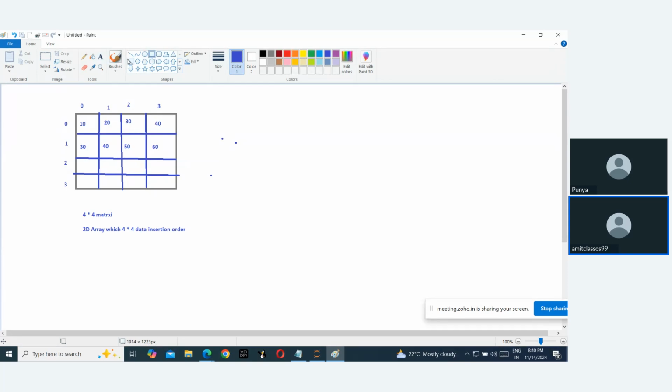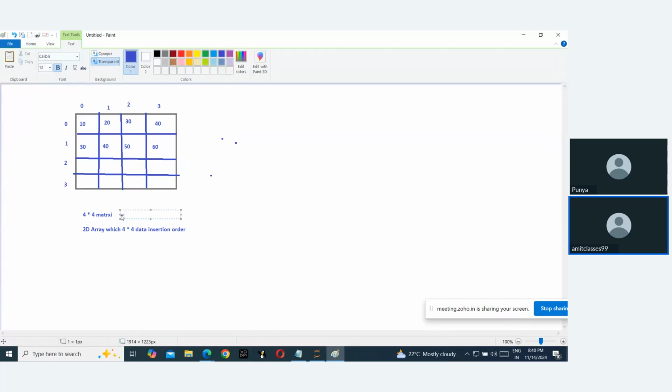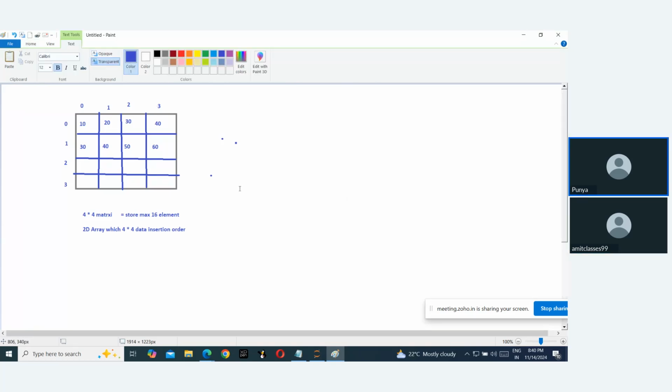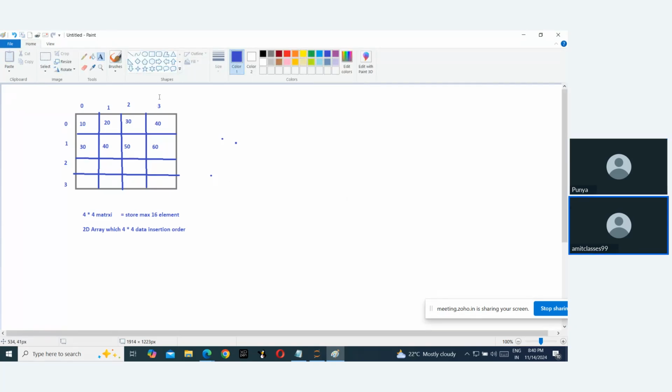So 4 into 4 means how many data can we load here? 16. So we can store a maximum of 16 elements here. That is the way we look at it. A matrix has lots of use cases in mathematics to load larger amounts of data, and we use the matrix in the programming world too.